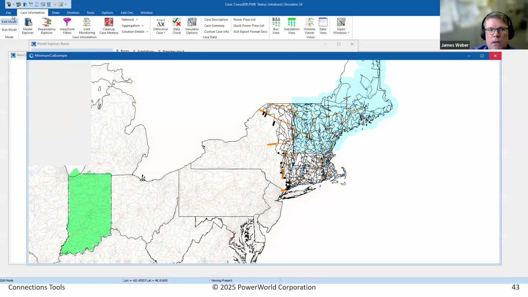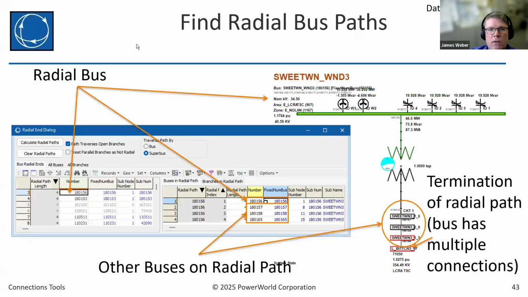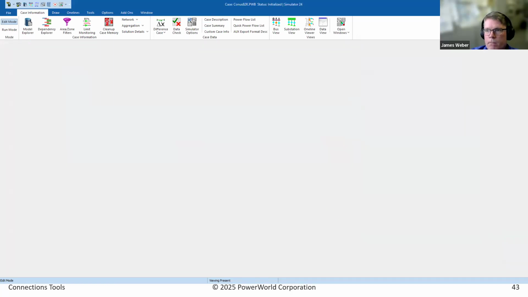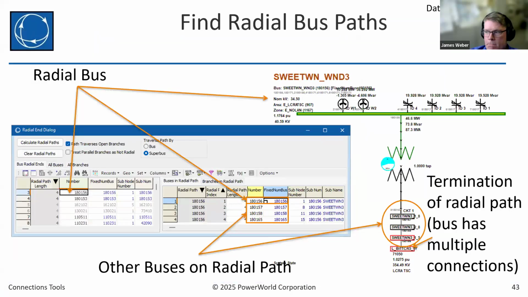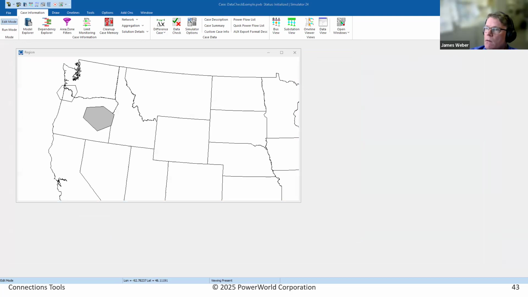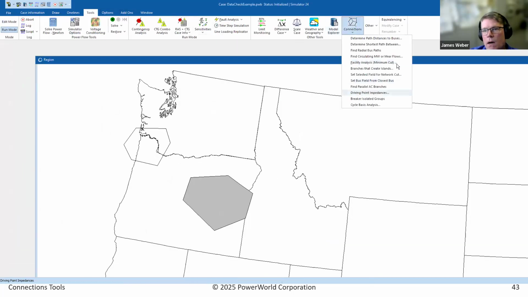Now, if I go back to Simulator, I think I did this on, yes, the data check example. All right, so if I go to, where's it at? Find radial bus paths.